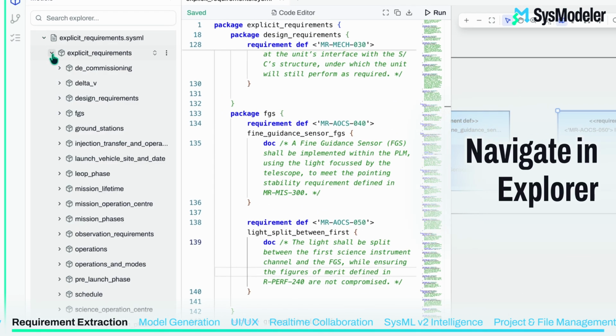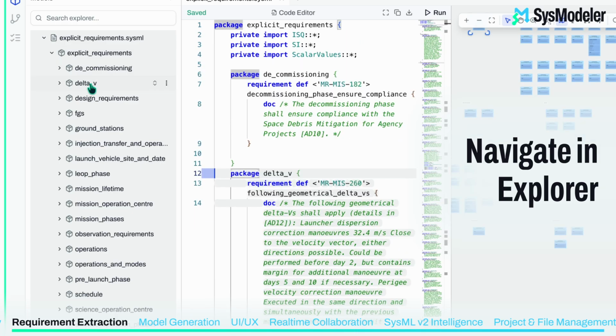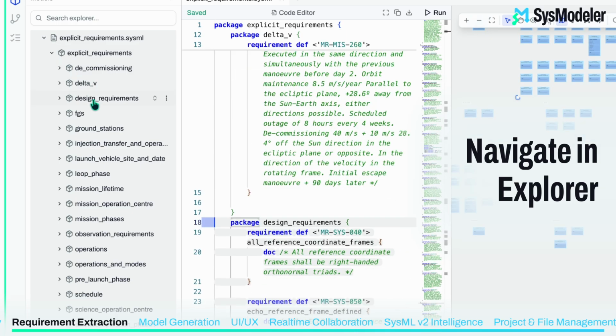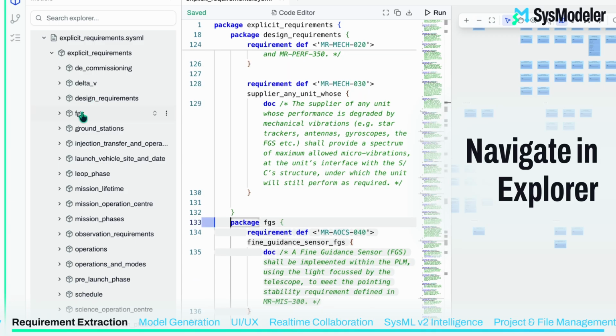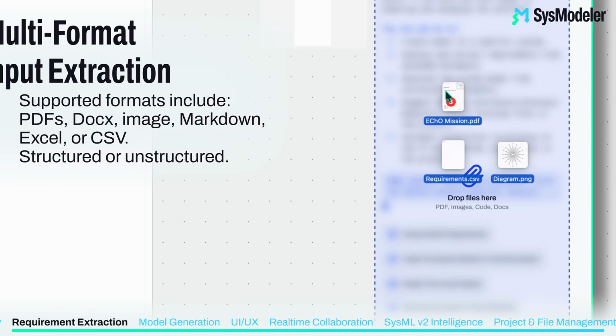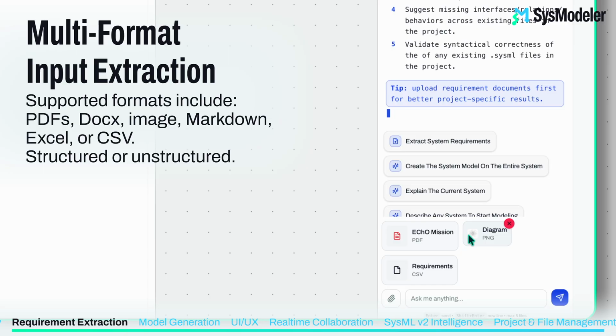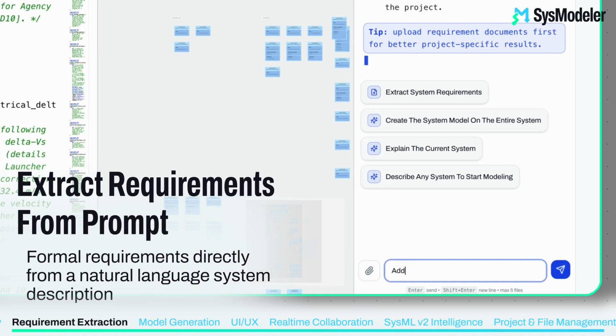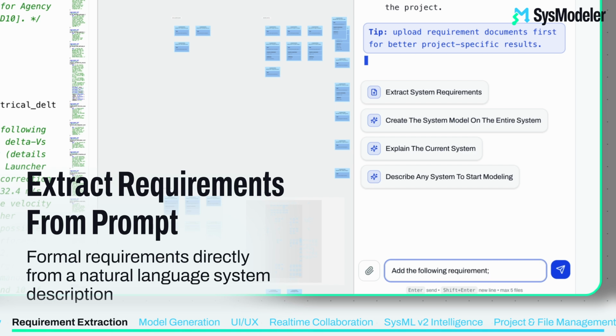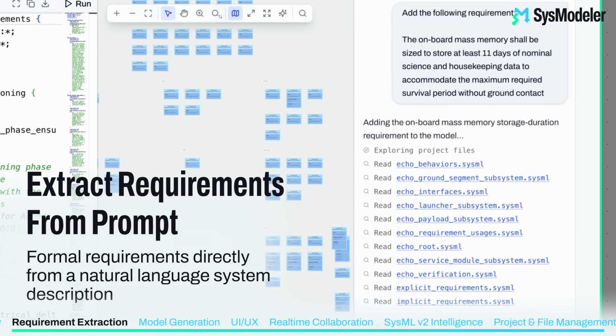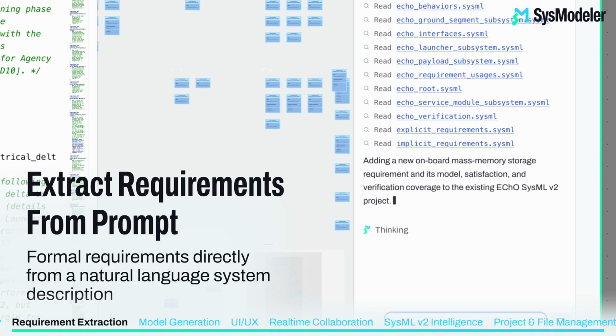Navigate through requirements easily using the built-in Explorer. Automatically extract requirements from PDFs, Word documents, images, Markdown, Excel, or CSV formats. Generate formal SysML v2 requirements directly from a natural language system description provided via a prompt.